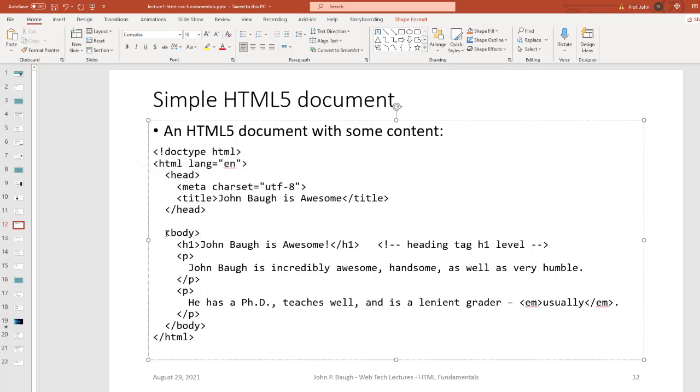Now inside the body, that's going to be the majority of the actual content you see on the page. So right here I have H1, that has John Baugh is Awesome, that's a heading 1, and you have a paragraph here, talks about John Baugh. John Baugh is incredibly awesome, handsome, as well as very humble. Those are all true. And then the next paragraph, he has a PhD, teaches well, and is a lenient grader usually.